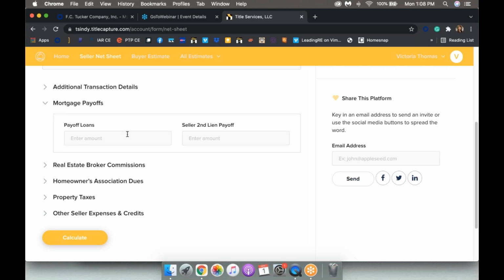Then it's going to ask if there are any mortgage payoffs. Obviously, at this point, you can ask your seller if they're willing to give you that information. And don't forget that oftentimes what they owe and what the payoff is can be a little bit different. So in this instance, we'll say that there's a mortgage payoff maybe of like $100,000.